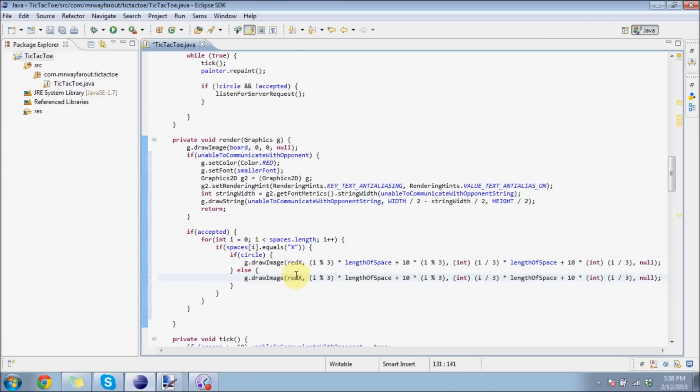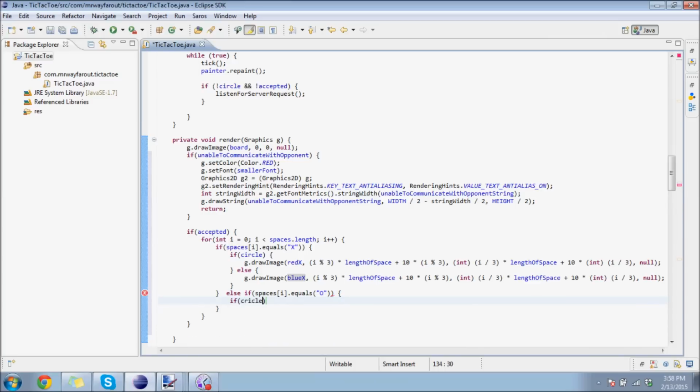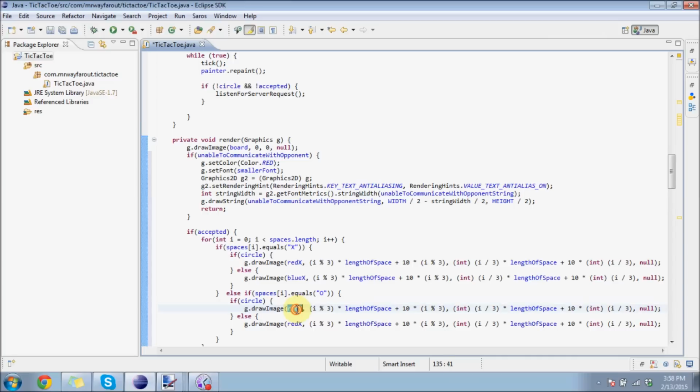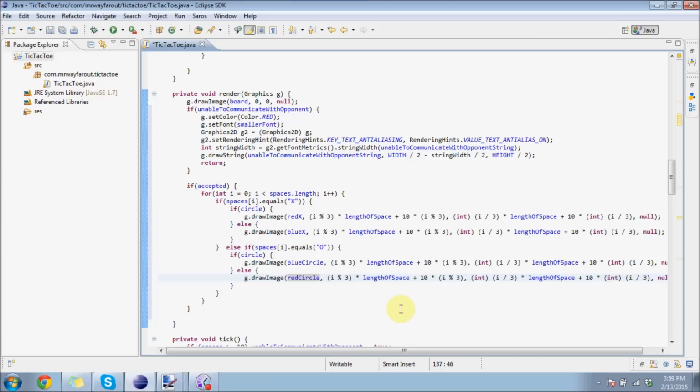So down here we want to draw a blue X, and now let's say else if spaces[i] equals O. If we are circle, then that will be blue. Else if we are circle, draw the image, back. So this will be a blue circle, and this will be a red circle. Alright, that handles rendering it in the correct spaces.